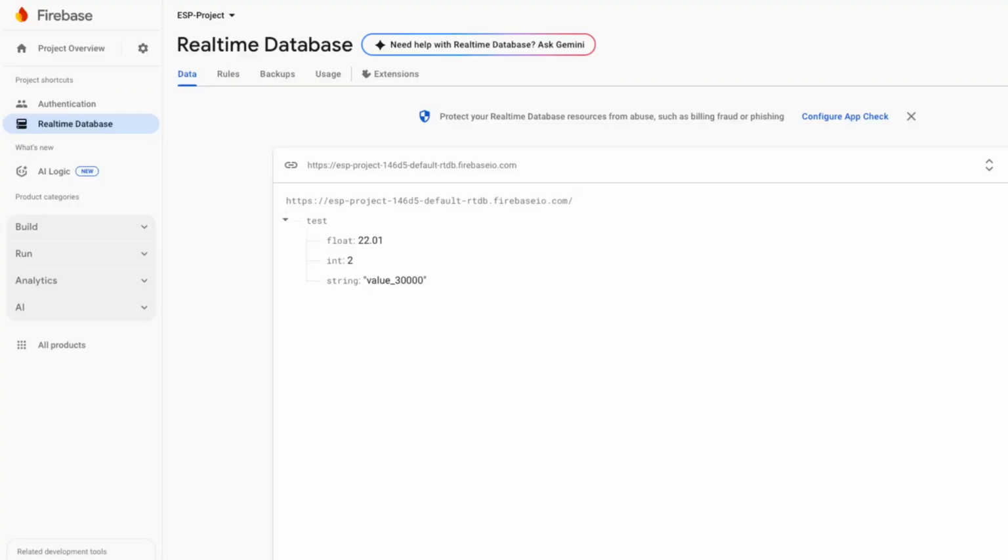Now in Firebase DB, we can see that the ESP32 is sending the data. It says int 3. That means every time a new value is sent to the Firebase DB, it increments by 1. And it sends a random float every time. So now it says 4 and it says 64.01. The int will start at 1 and the float will be very random. And the string will say value underscore 6000 because it's 1 int above.